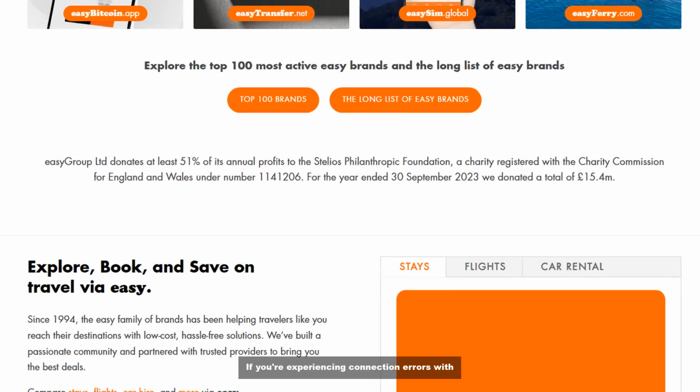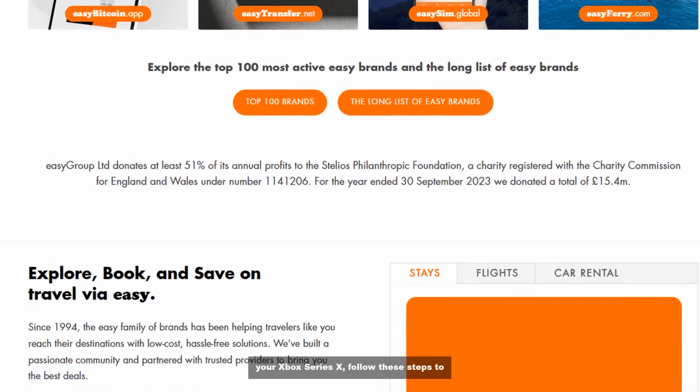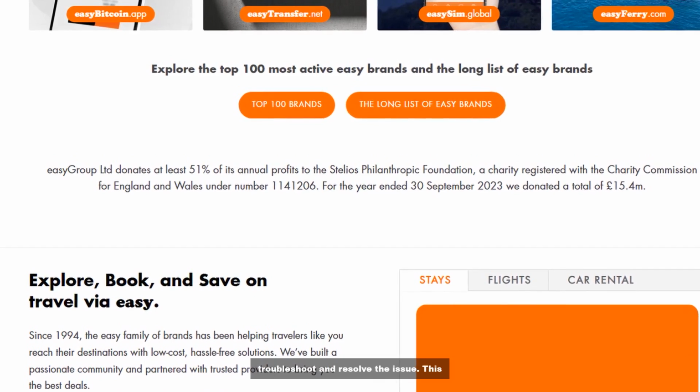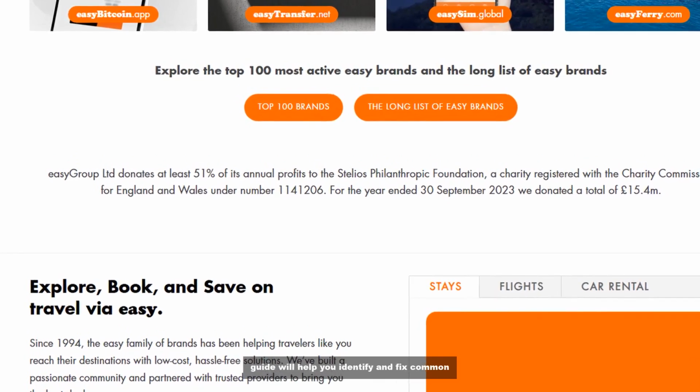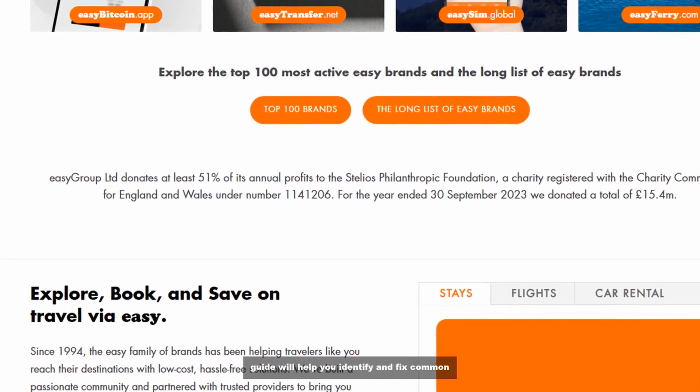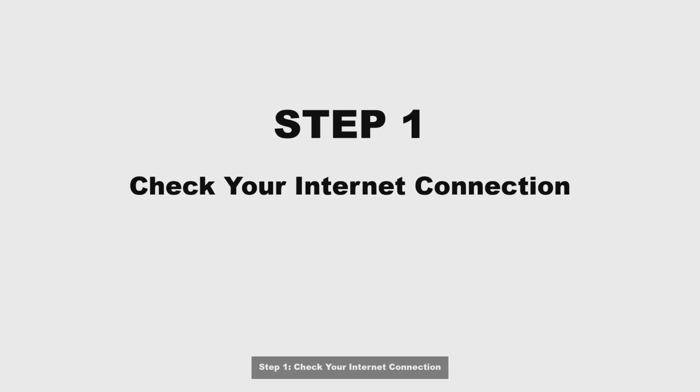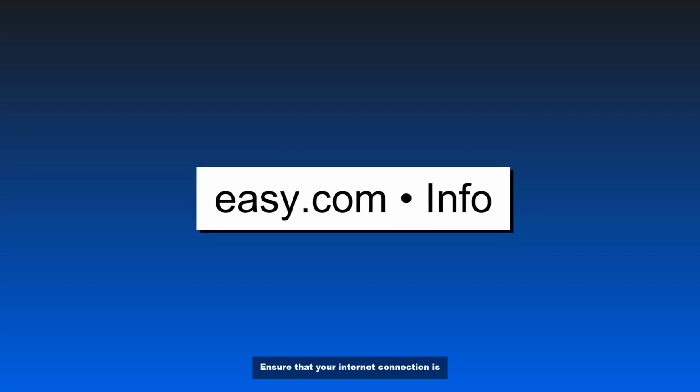If you're experiencing connection errors with your Xbox Series X, follow these steps to troubleshoot and resolve the issue. This guide will help you identify and fix common problems. Step 1. Check your internet connection. Ensure that your internet connection is active and stable. You can do this by testing the connection on another device, such as a smartphone or computer.